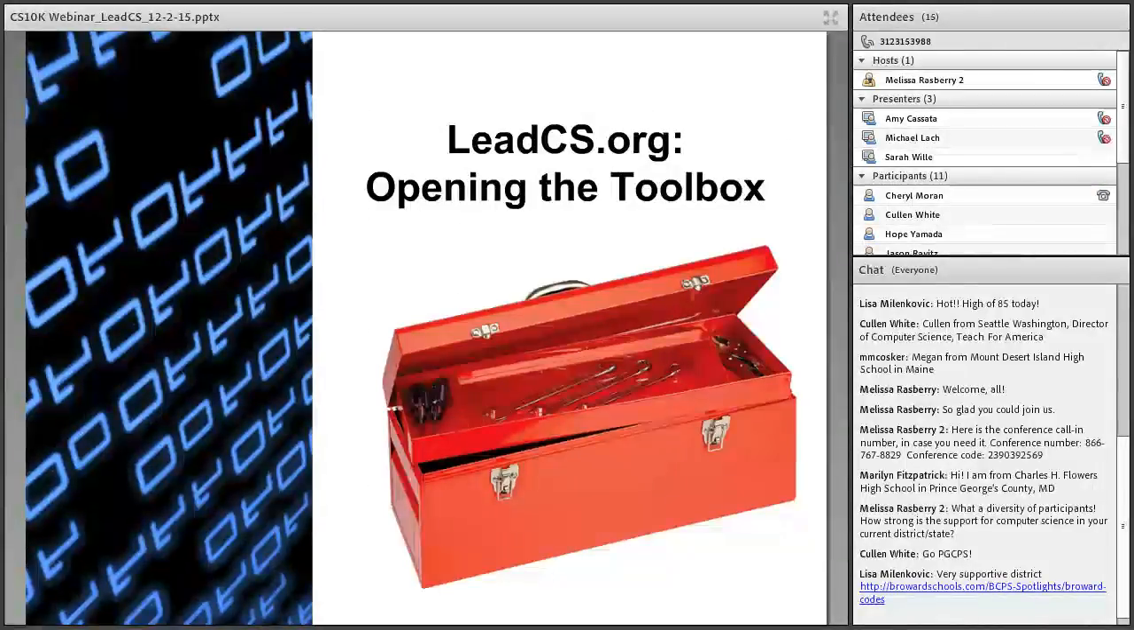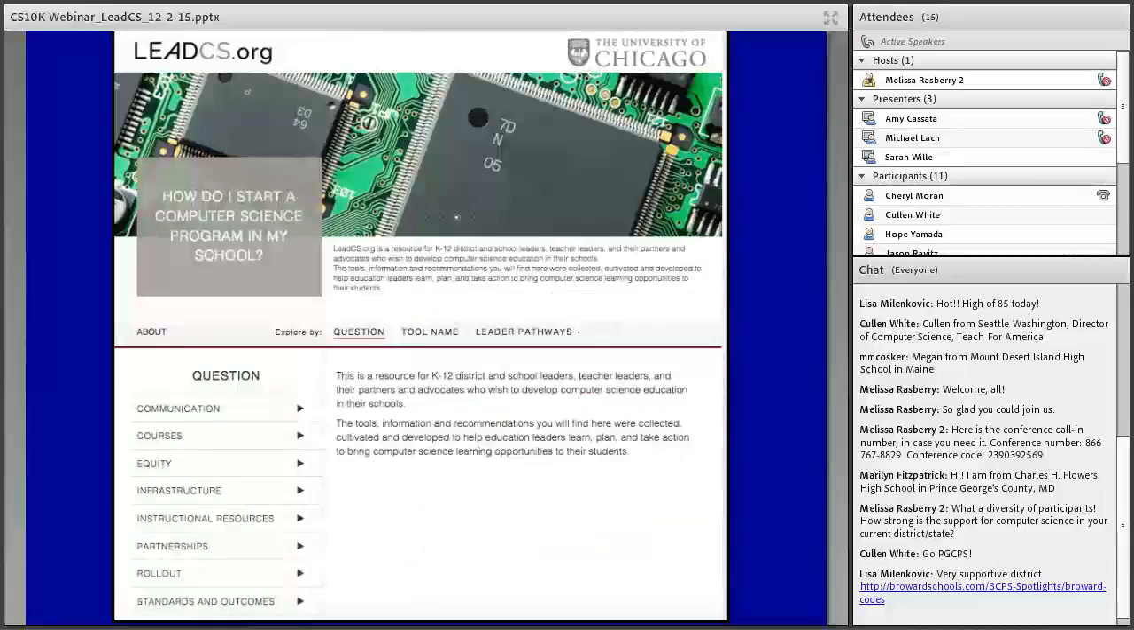Okay, so with that general background about the project itself and the development of the toolbox, we'll now jump in and take a look at some of these resources. All right, so this is a screenshot of what you see when you actually go to the leadcs.org site. The next few slides will walk you through the organizational structure of that site. Since these are just screenshots, you might want to pull up leadcs.org in your browser so that you can also be looking at some of these things in greater detail as I'm talking about them.